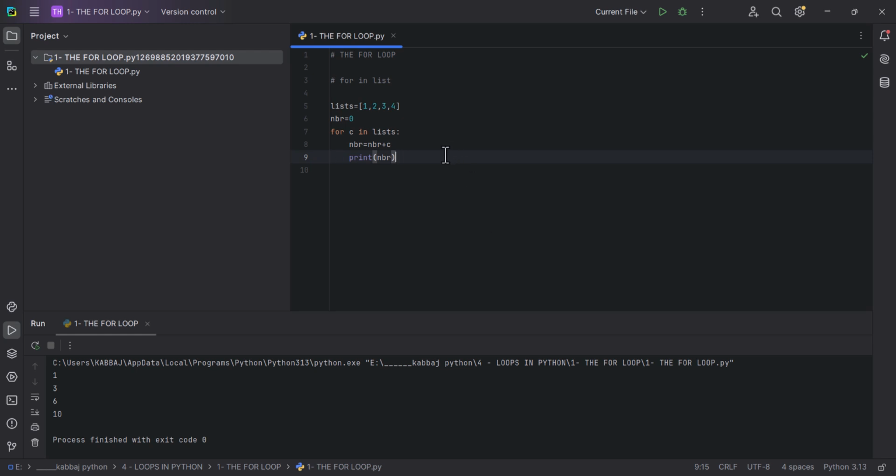The print of number is in the loop. That's why it displays each time the sum of one element and the next element, and if we only want the final answer at the end of the loop, you must remove the space and line break.